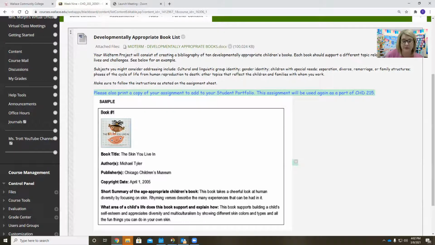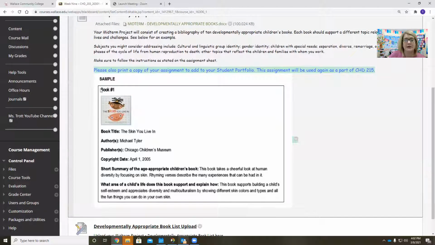I did one for you right here. And so I listed this under book 1. So you're going to actually put a picture of the book here, okay, and I'll show you how to do that in just a second. And the title of this book is called The Skin You Live In. The author is Michael Tyler. The publisher is Chicago Children's Museum. This is the copyright date.